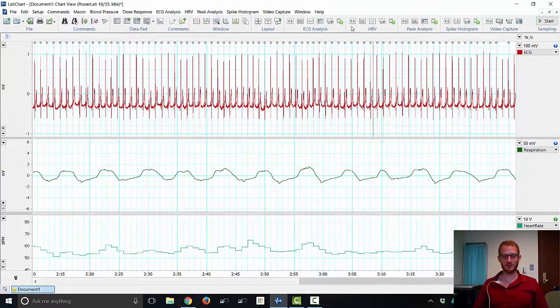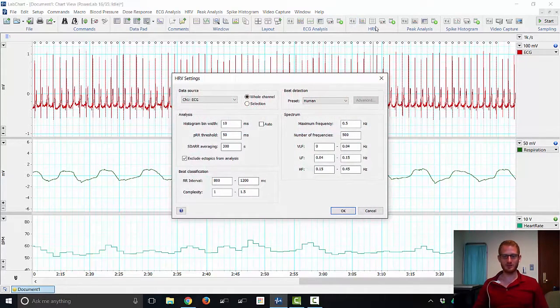Something I probably should have started with at the beginning is just the settings. If you go into the settings, so again, the HRV module, hit this first button for settings. The setting I have on is obviously human because I'm currently hooked up to it, but there are other settings that you can choose. And it's got all the presets here that I'm not going to mess with.